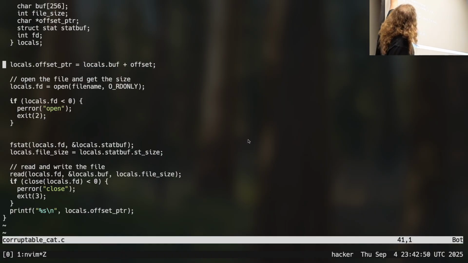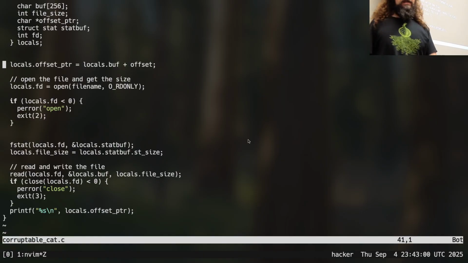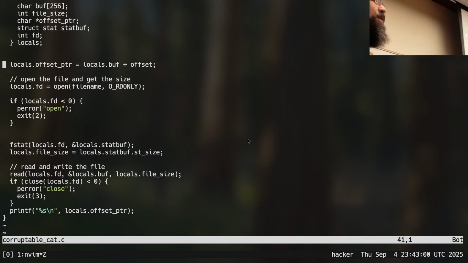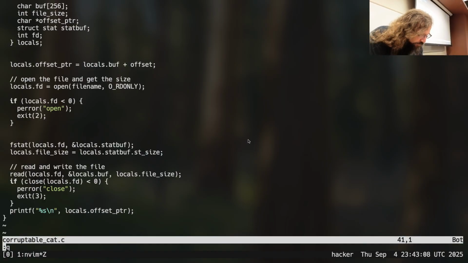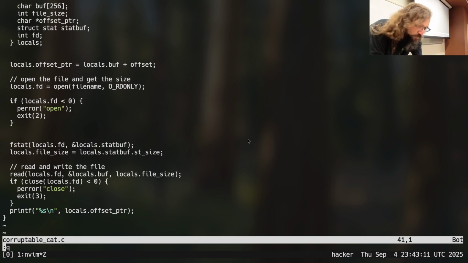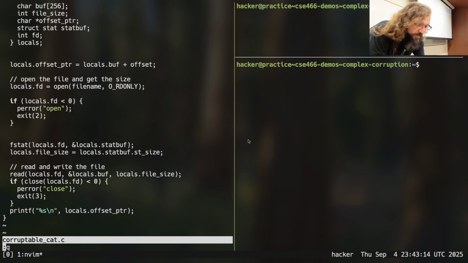Then we're going to open this file name that was specified. We're going to call fstat. Does anyone know what fstat is? That's okay. Does anyone know how we can find out what fstat is? That's right, the man page.